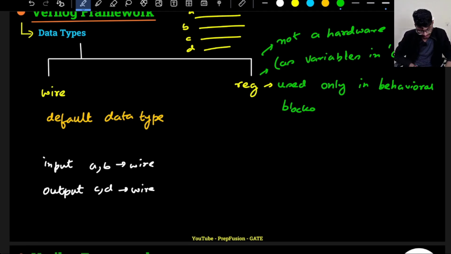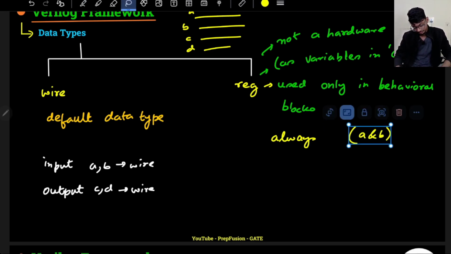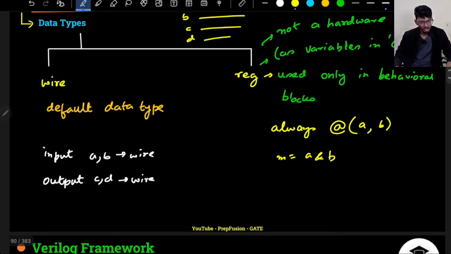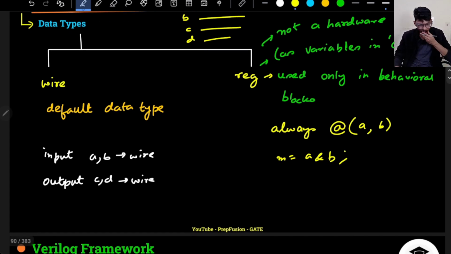So here if I write a statement like this, always @(A, B), then I can write something like this, m equals x and not x and b, A and B, just something like this. So if I write something like this, can you define me what this part of code does?